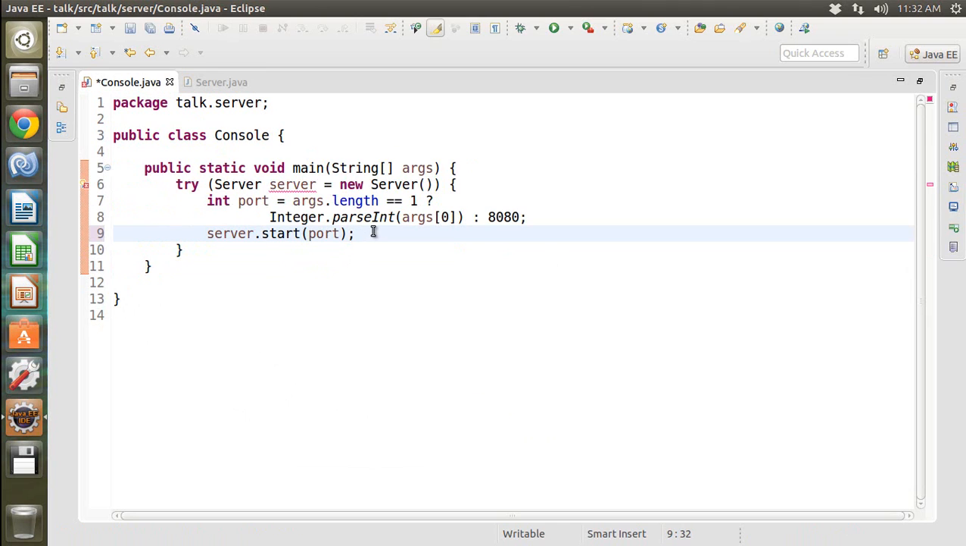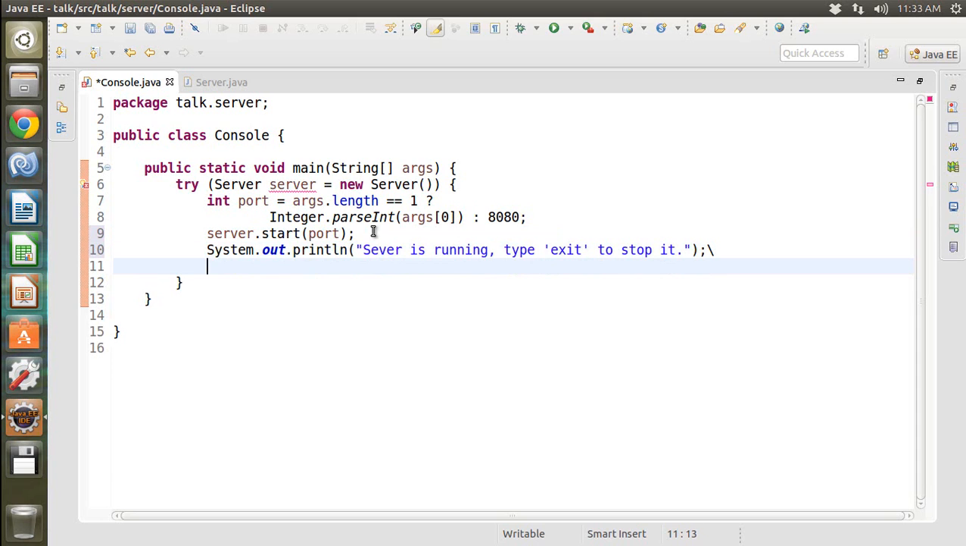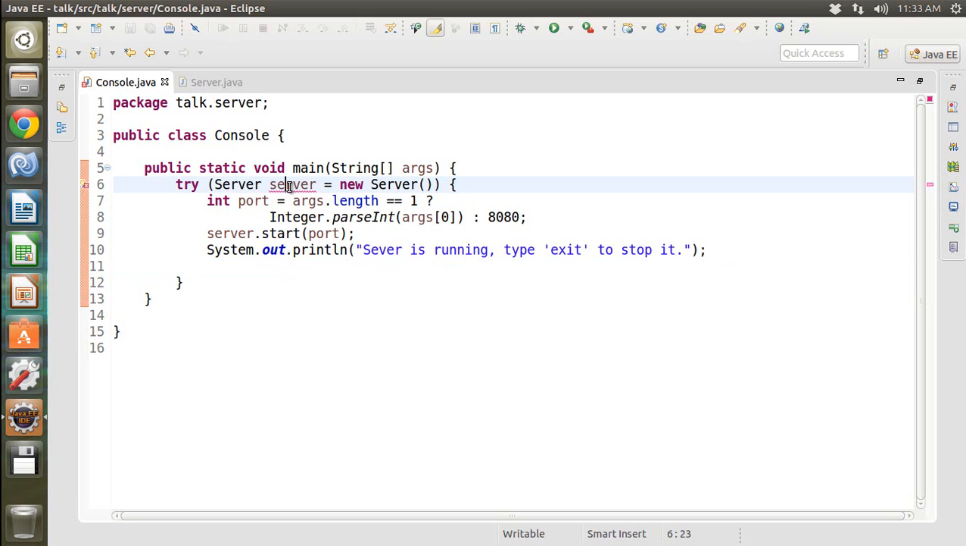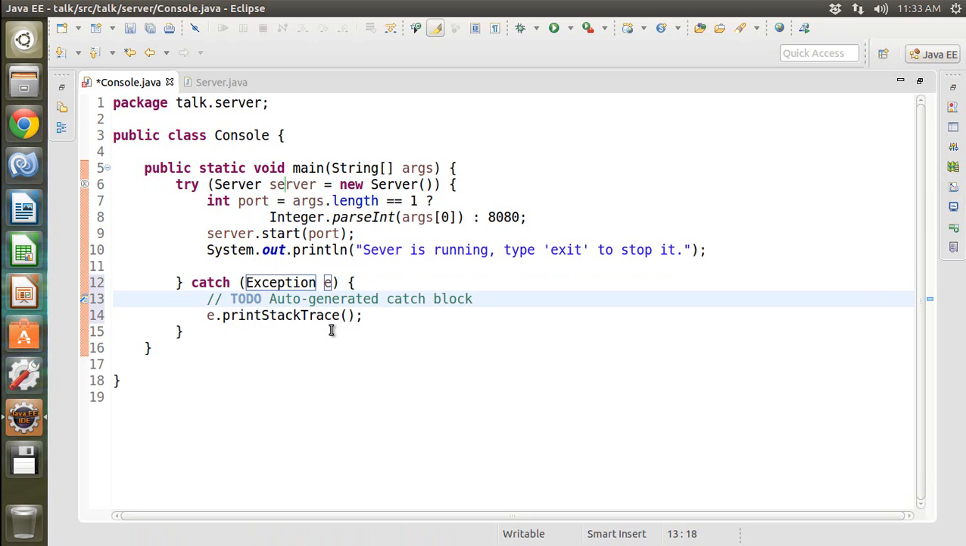But then when my server has been started, I will display a message to the user like server is running, and I will say that you may type exit to stop it. So I'd like to be able to read administrative commands and then use them accordingly. Okay, so this is saying that I have to handle an exception, so I would prefer to add a catch in here, and in case I have an exception, I will just display the localized message of the exception.